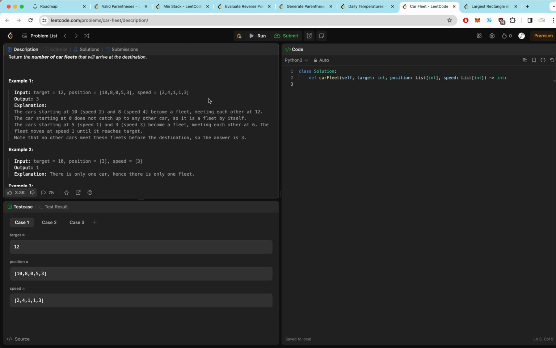So let's quickly look at the example here. The target is position 12. So there's a car at position 10 and it drives at a speed of 2. There's another one at position 8 which drives at a speed of 4. So after 1 second or 1 unit of time, those two cars are both going to be at position 12.